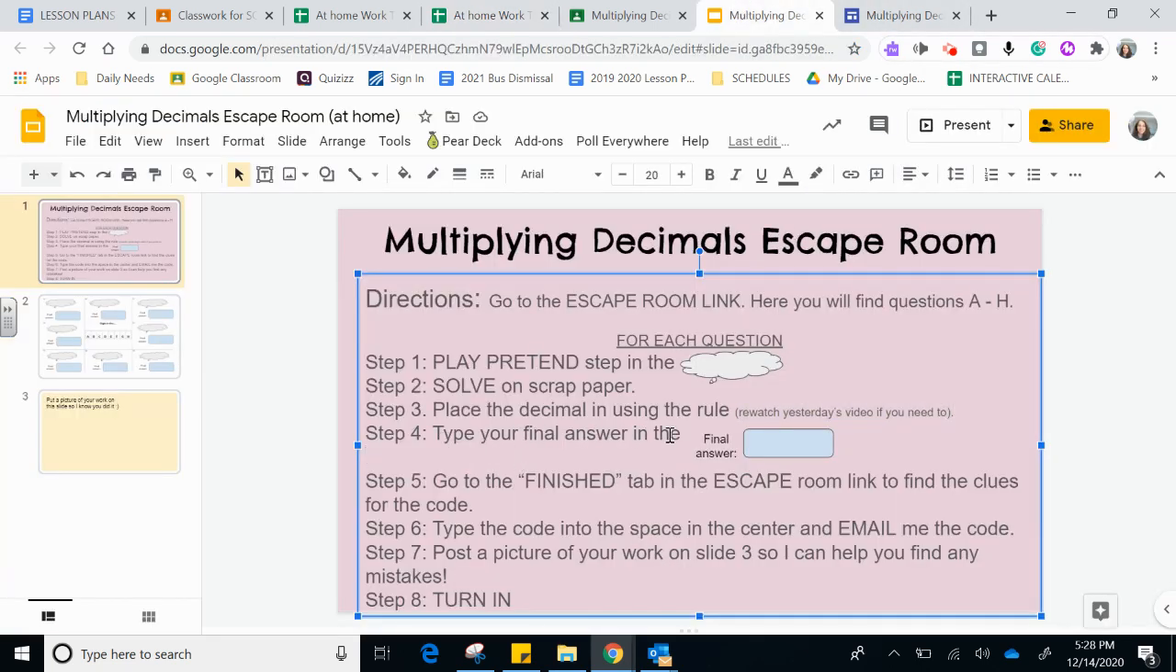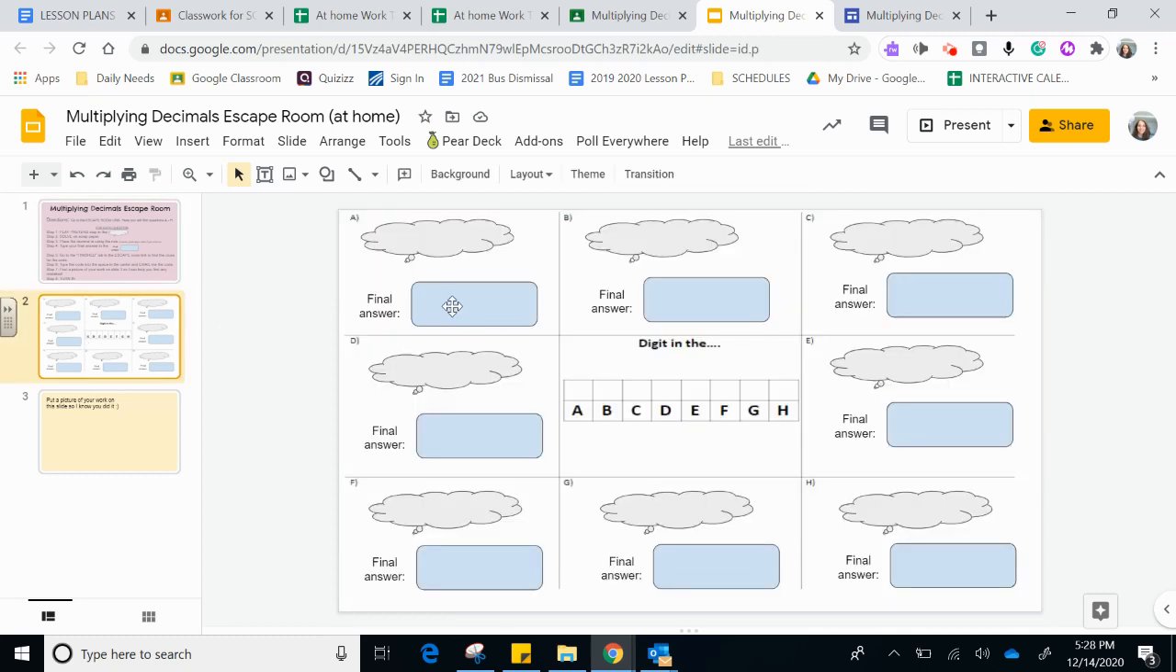Once you have your final answer, it tells you to type your final answer where it says final answer. So you would just double click in the box and you would type in your final answer. Again, the decimal point's just a period.